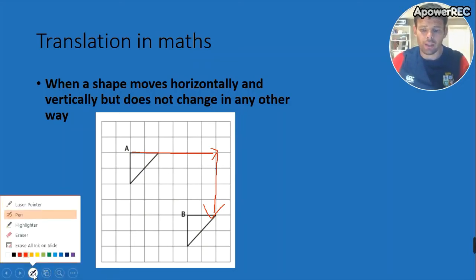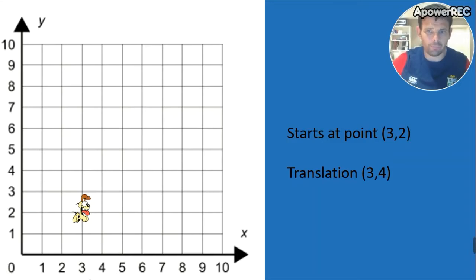Let's have a look at something else. We've got our dog here again, and he starts at point 3, 2. We always go along the corridor and up the stairs. Point 3, point 2. And he's going to have a translation of 3, 4. That means he's going to move horizontally 3: 1, 2, 3, and then vertically 4: 1, 2, 3, 4. And so his new position would now be 6, 6.